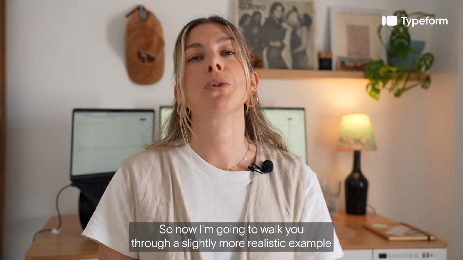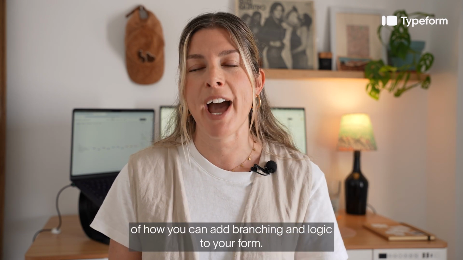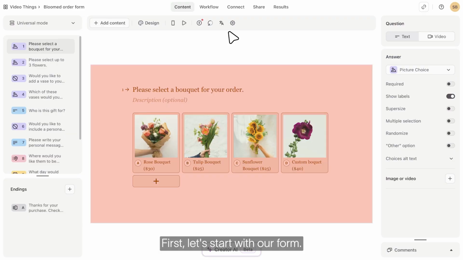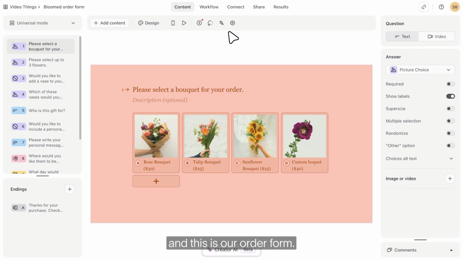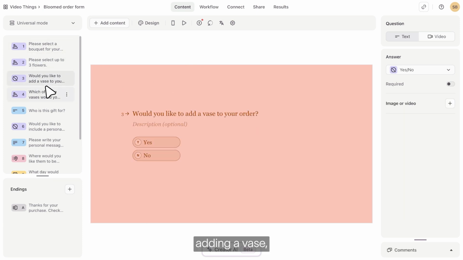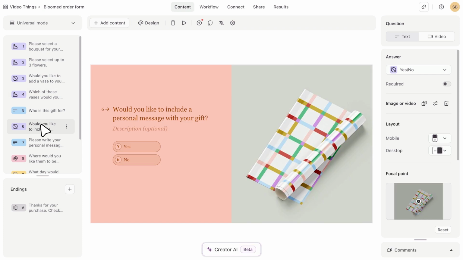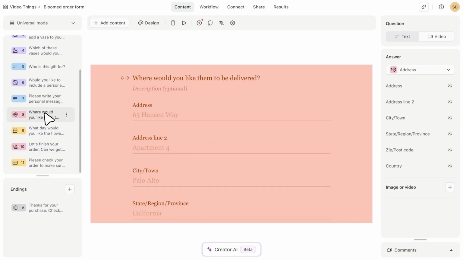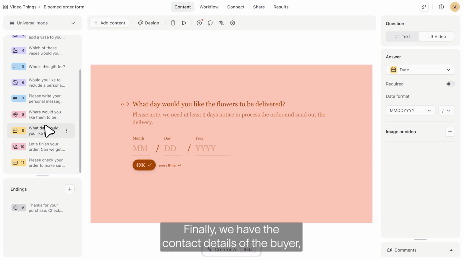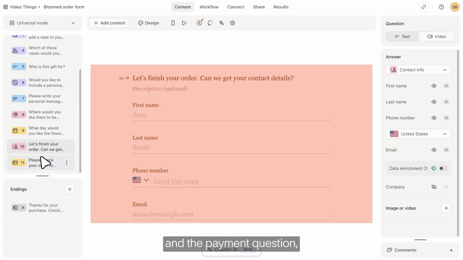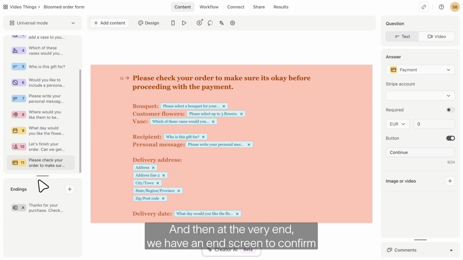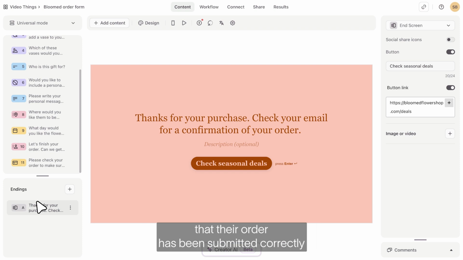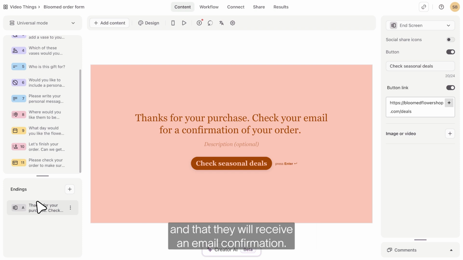So now I'm going to walk you through a slightly more realistic example of how you can add branching and logic to your form. First, let's start with our form. In this example, we are an online flower shop, and this is our order form. So we have questions about the bouquet, adding a vase, adding a personal message, and then a delivery address and date. Finally, we have the contact details of the buyer and the payment question, where I've recalled all of the important information from the order. And then at the very end, we have an end screen to confirm that their order has been submitted correctly and that they will receive an email confirmation.